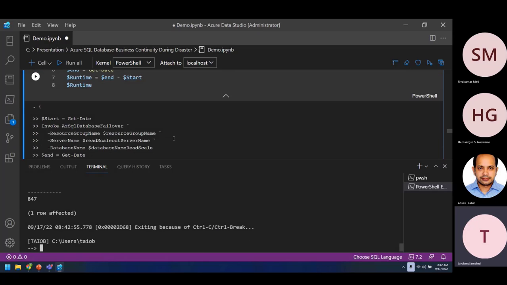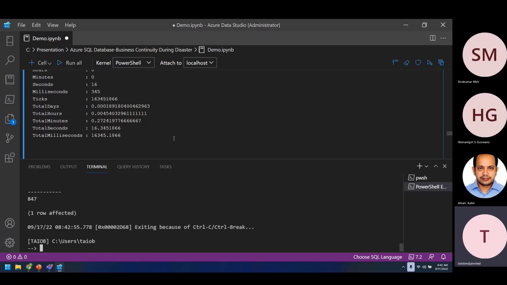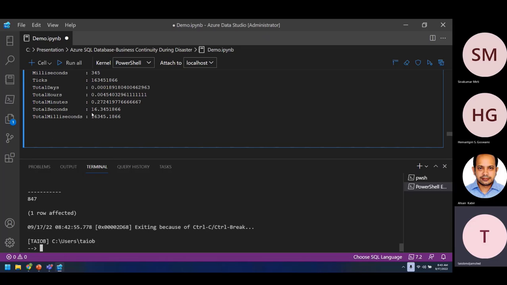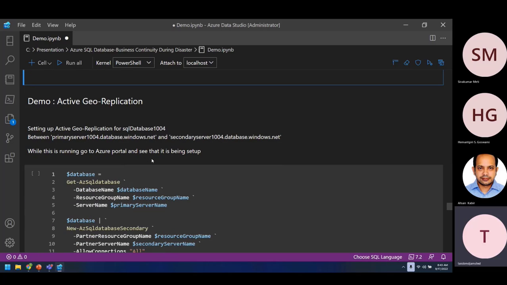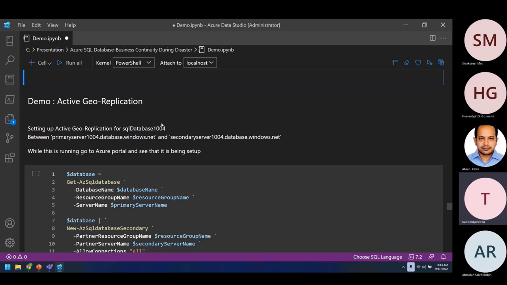So this is built in without us doing anything, right? And if you come here, you see that this happened within 16 seconds, right? We didn't have to do anything. So this is built in. And if you are in general purpose, it will probably take you a little bit longer because it has to detach the data and log file, and then it has to go and attach it again, right? We talked about that.